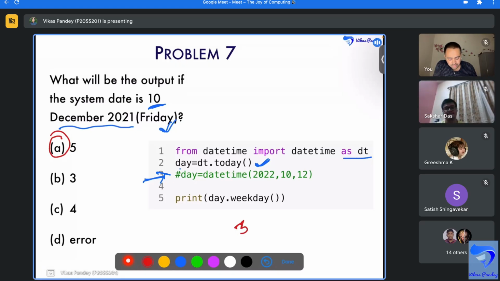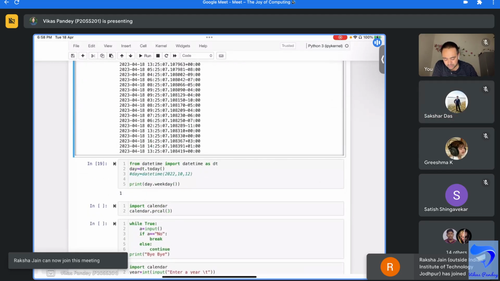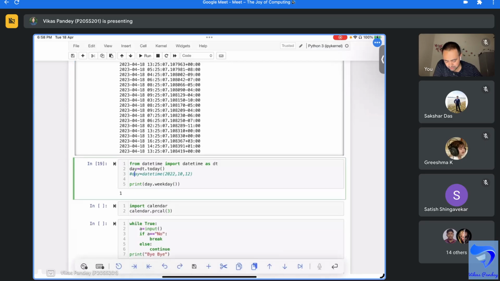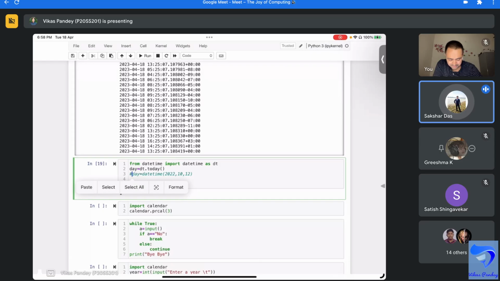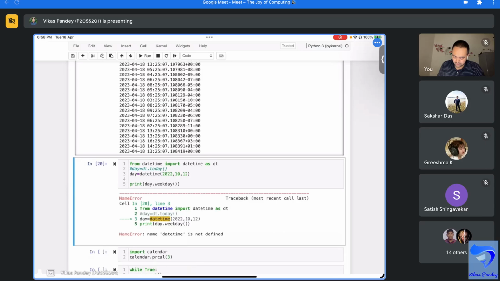Resma, what do you think will be the answer? I'm confused between 4 or 5. Okay, let's see. So let's do it today only. And it is showing as 1, not as 2. That means, sir, according to Python, the week starts on Monday. Yes. And most of the, what I have done here. Sir, dt dot.